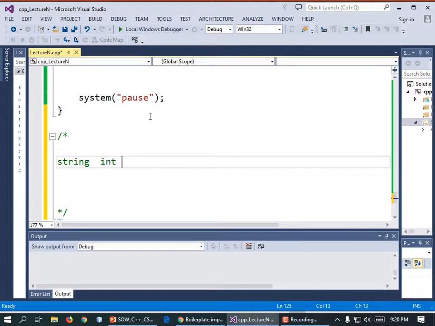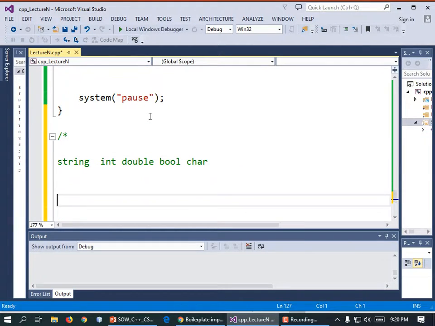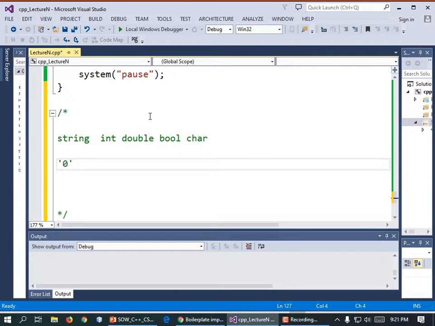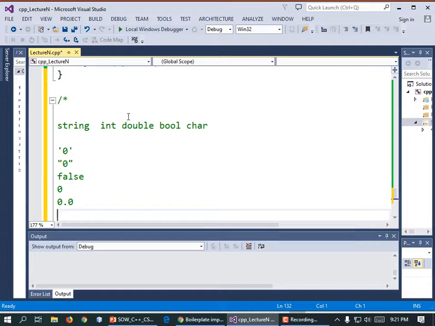If you have these types: string, int, double, bool, and character. Say you have these: single quote 0, double quote 0, false, the number 0 with no quotes, and 0.0. Which one of these is a string? False? Nope, false is not a string because it doesn't have double quotes around it. So, 0, like Serena said, it's that one. Which one's an int? 0 without quotes. That one right there, yep. Which one's a double? 0.0. Yep, that one right there.